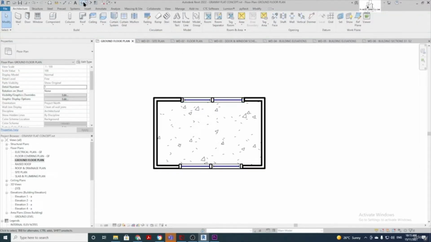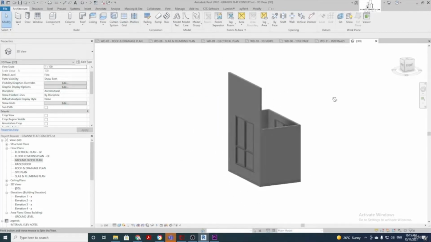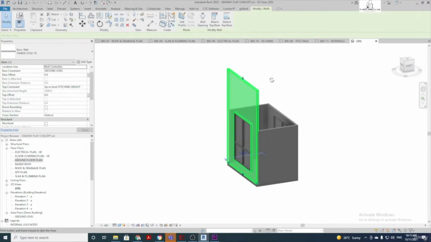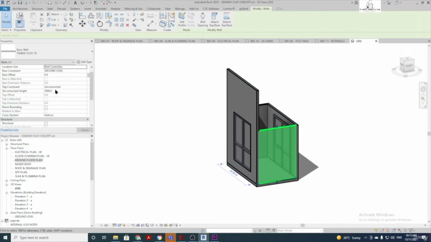Now we go in our 3D view, up here at the very top you can see this little house button. That's an easy way to go to the default 3D view. So click on that. You can see we've got our walls here. This one's sitting up a bit high. Obviously these other walls are only an unconnected height and they're sitting 2000 high.